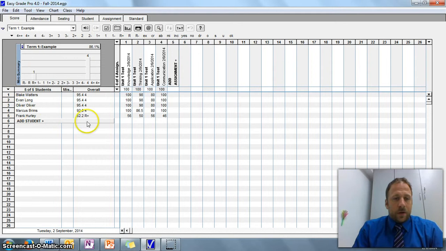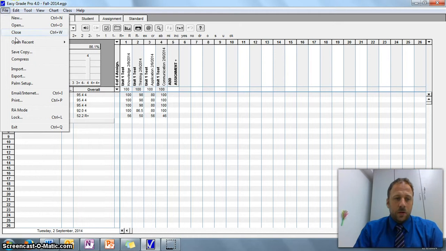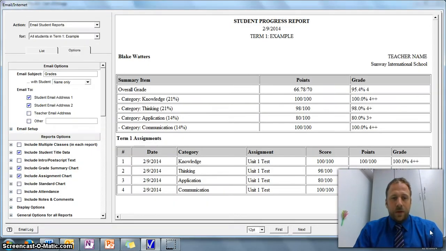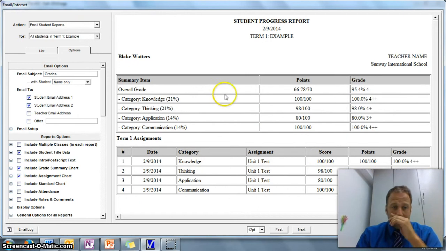So here we have the class I've created. It's myself and a few other students. We can see most of them are doing well, but some of the students are struggling. So then this would look like your class. I've created a new one called Example. So you go into File, and then go into Email/Internet, something like this. So this screen will come up, and you want to go over here.